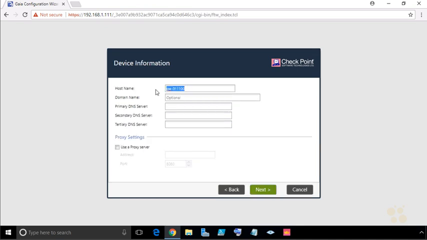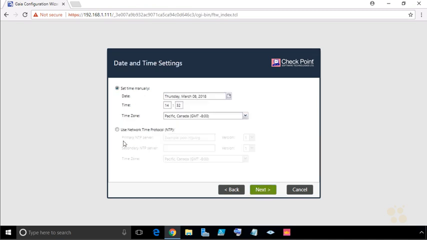Let's give this guy a name. We'll call it Firewall-1. And for DNS, let's tell it to use 192.168.1.100, which is the DNS server I have here in the lab, and click on Next. For time, let's also specify that we want to use an NTP server here on the firewall, and we'll point to 192.168.1.100, which is also acting as an NTP server, and click on Next.